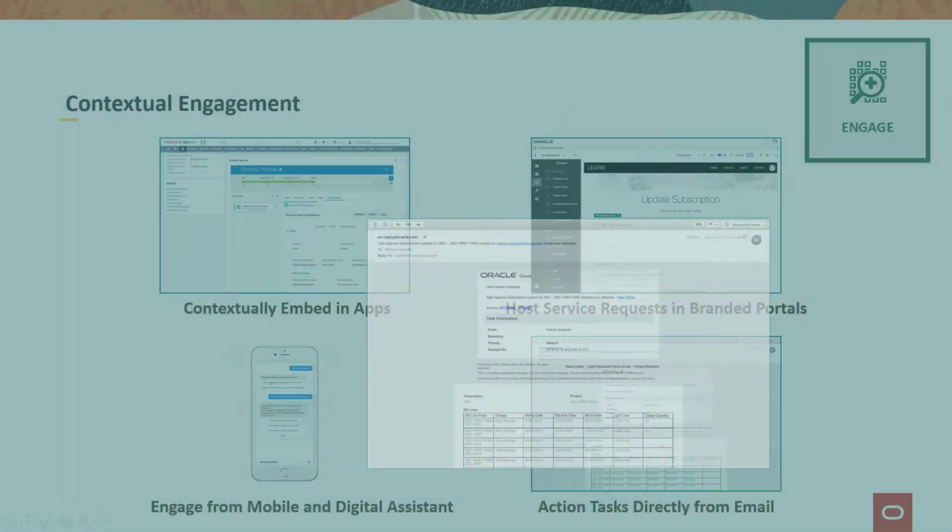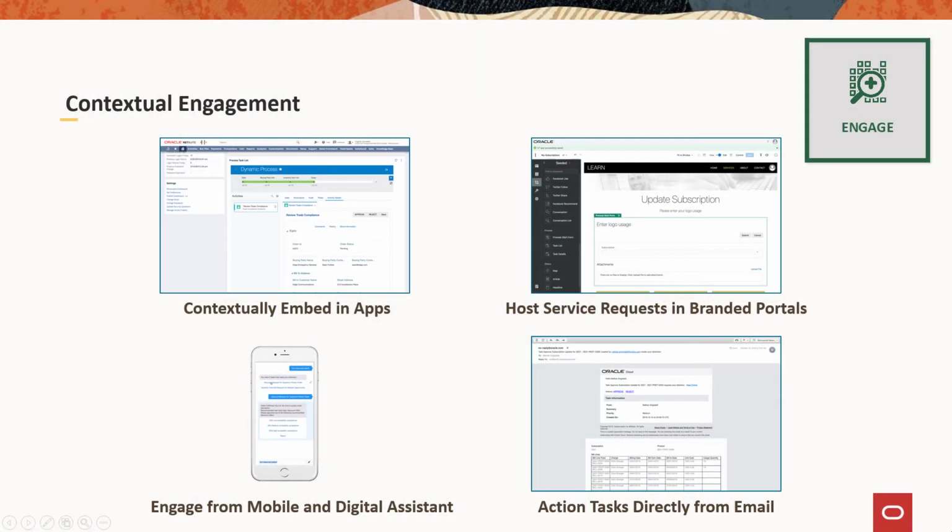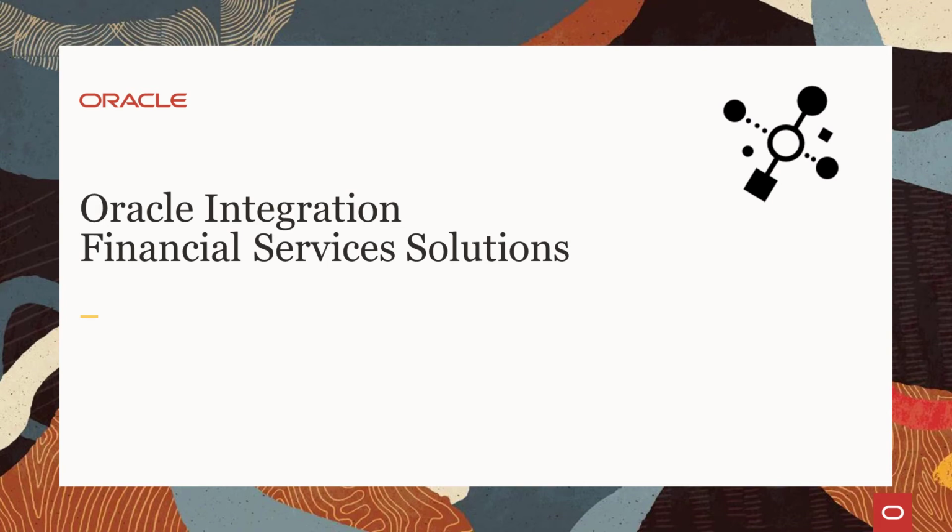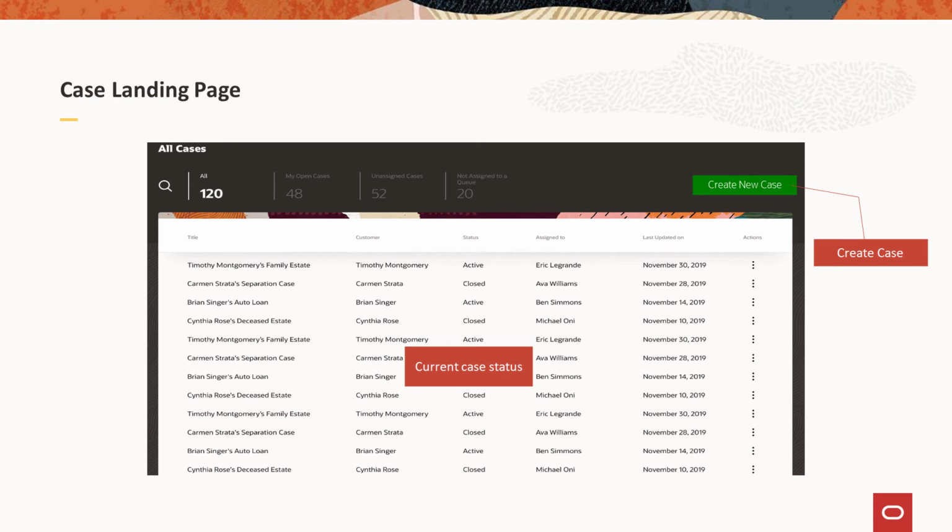So here are some examples of how you would be able to drive contextual engagement for your users without them having to leave the native experience they're on. However, behind the scenes, they could be engaging with some of the process applications itself. So let's look at a case study here. Let's look at a financial services case management scenario to understand how you would be able to create some of these process applications. So this is an example of, like we talked about, a financial services case management scenario.